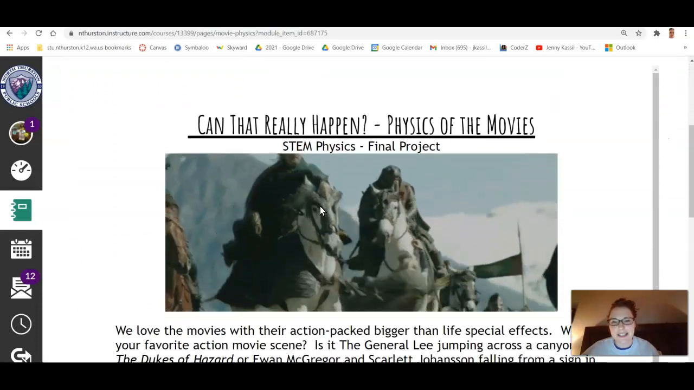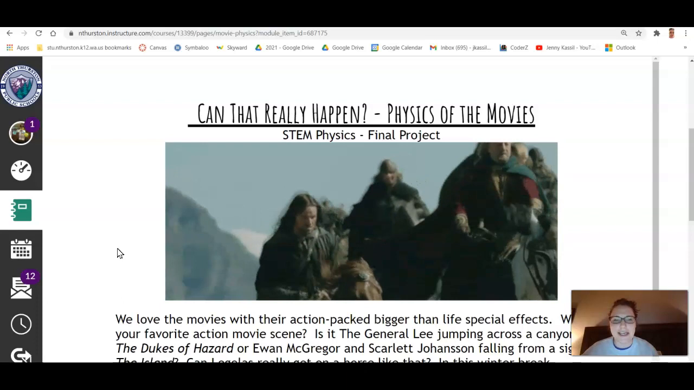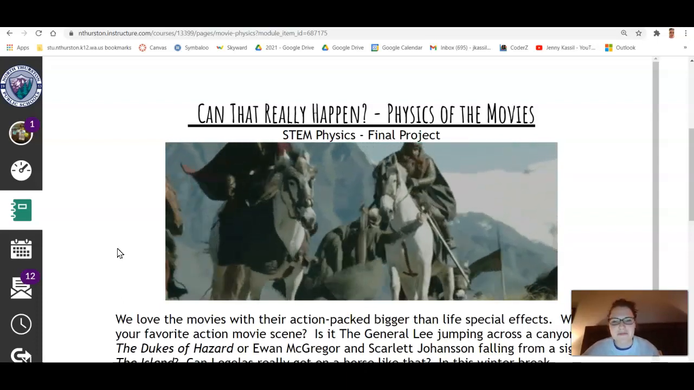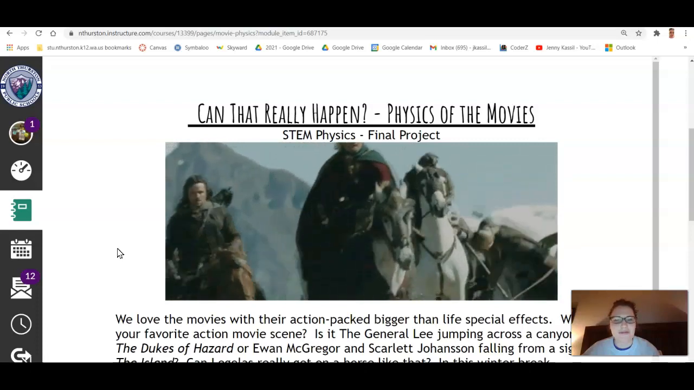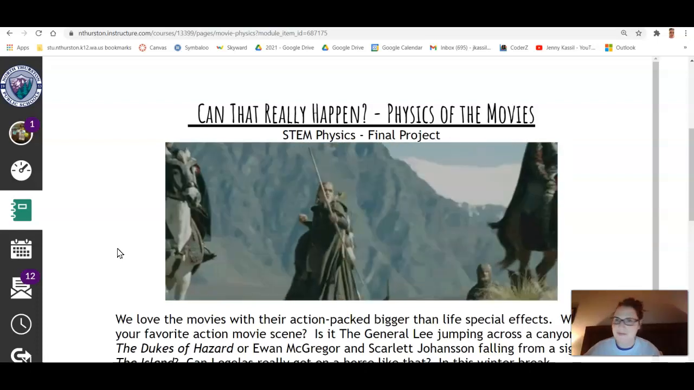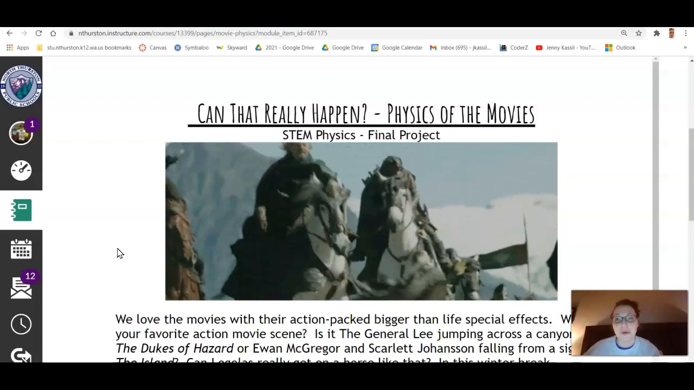So just to get things going here, here's my favorite movie physics scene of all time, meaning it's the worst, right? Here's Legolas. He grabs a ride on a horse. That is not how you get on a horse. So what do you know? There's your first example of how things do not work.